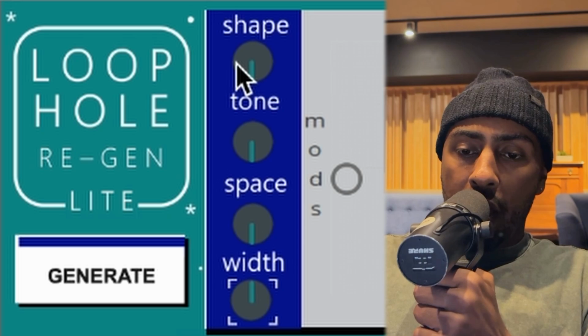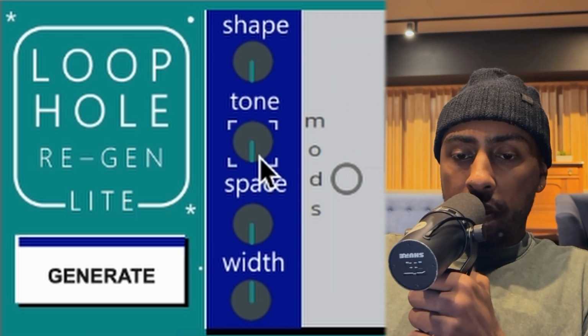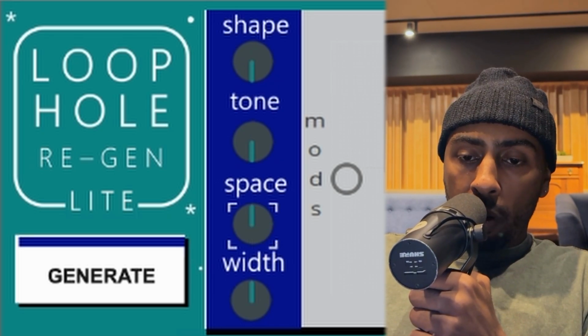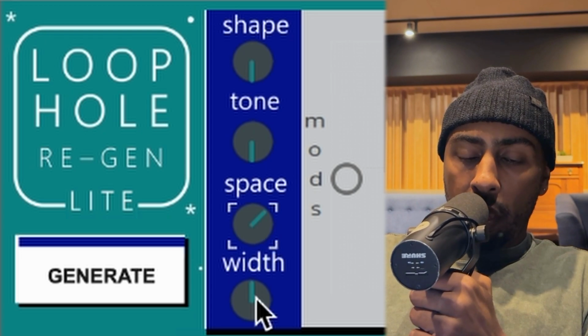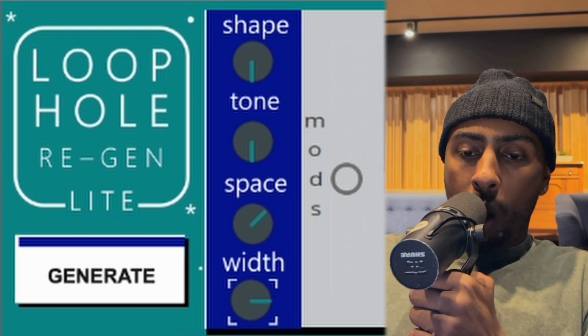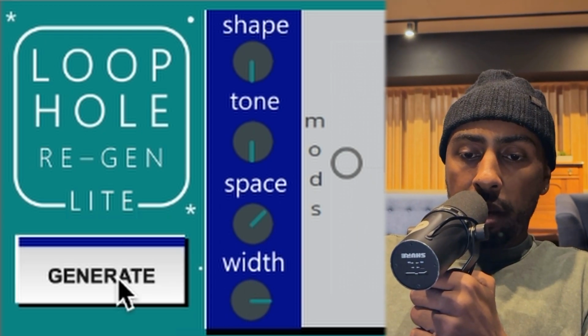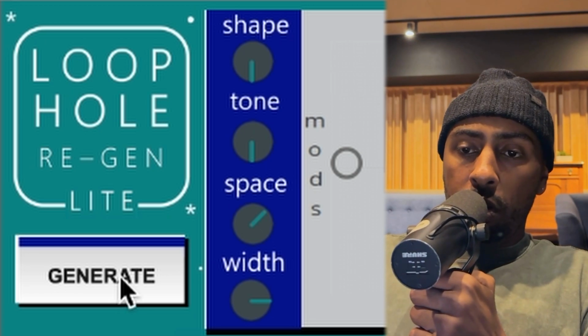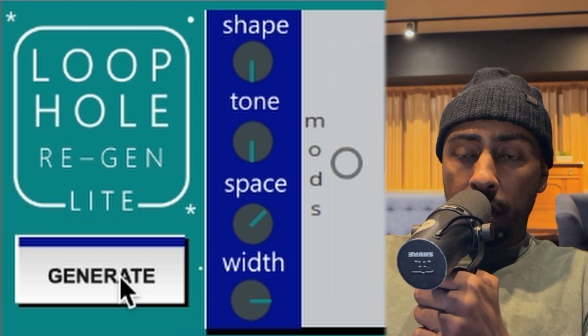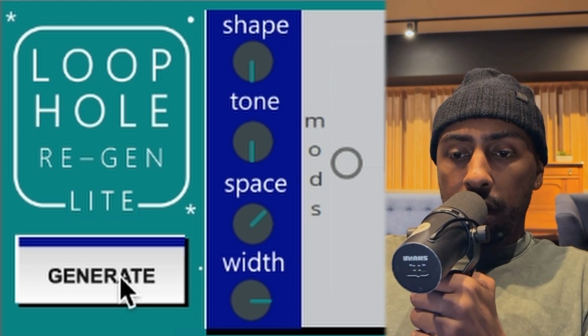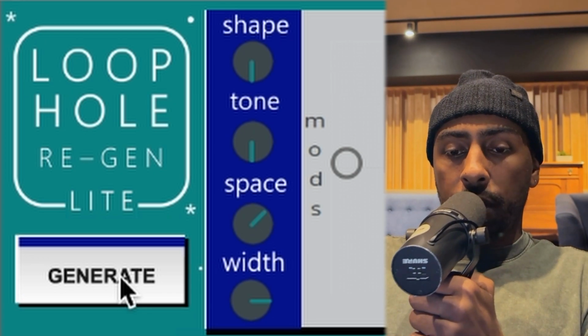So for example, let's say I wanted to create a dark ambient pluck sound. I would have shape all the way down, tone all the way down, space, maybe I won't go all the way up, I'll go up here somewhere. And then width, let's say I want a really wide pluck, and then hit generate. You get something like that. And every time you hit generate, you're still getting the same thing.